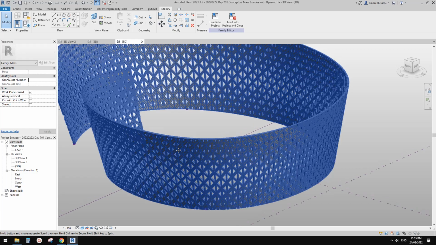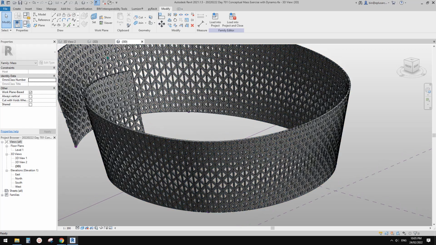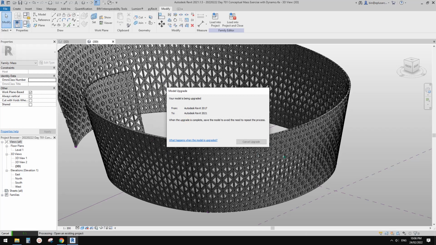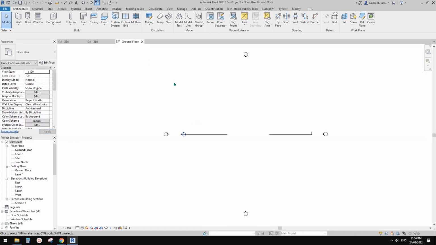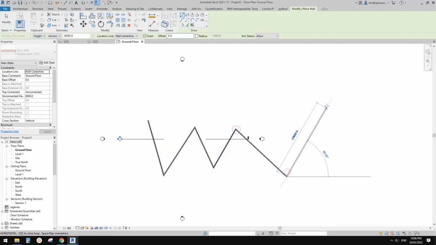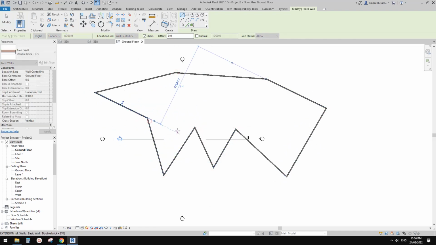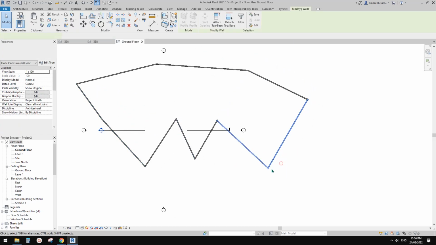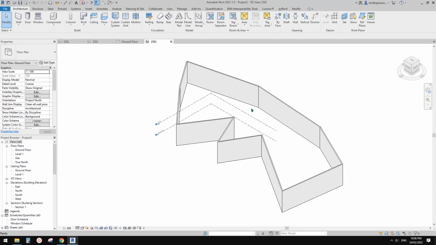So the next one, let's create a project and try to use this family in that project. First create a project from the architecture template, and I'll just draw some wall. Okay, so pretend this is my building. Let's go to 3D view.